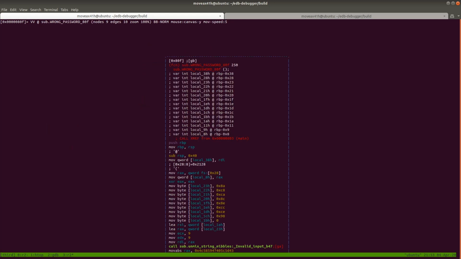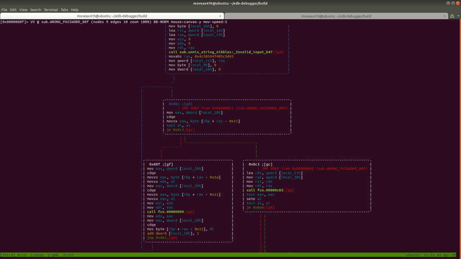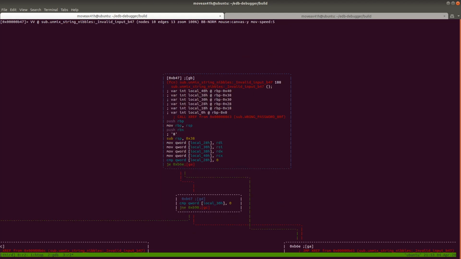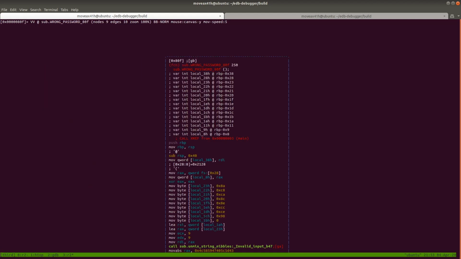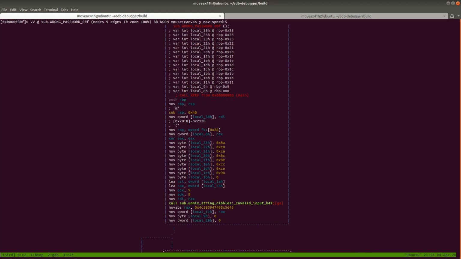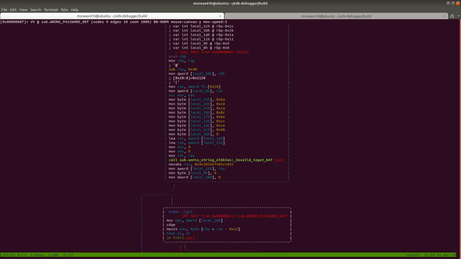So I'm going to hit GF. And then, it's calling this unmixed string nibble. So I'm going to hit GA, and now I'm going to hit X again. And we can see that that's being called in one location. I hit 0, takes us back out to not main, but to the previous function.